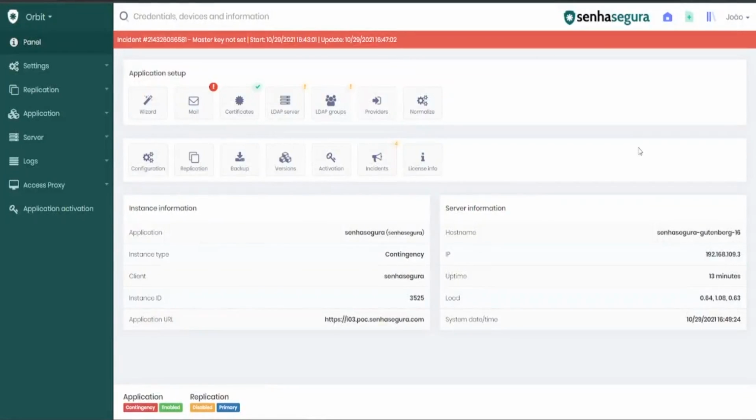In this tutorial, we will see how to create a cluster using two instances of senhasegura. First, you must go to the Orbit screen, and after that, go to the Replication setting menu.